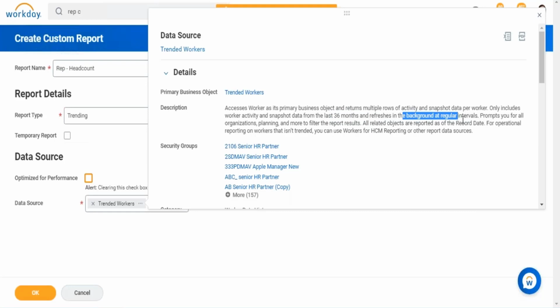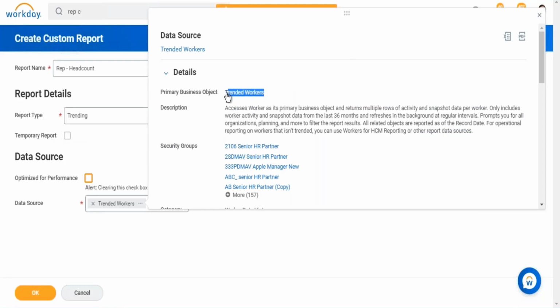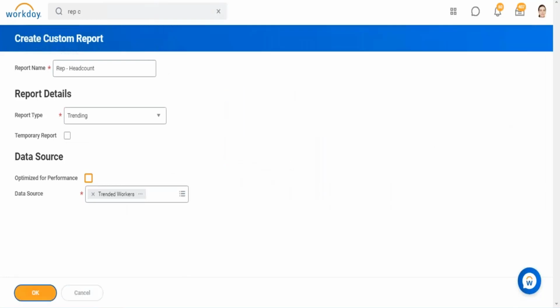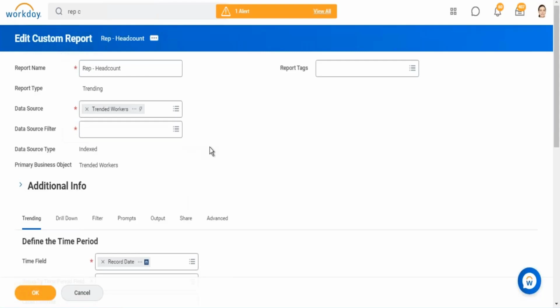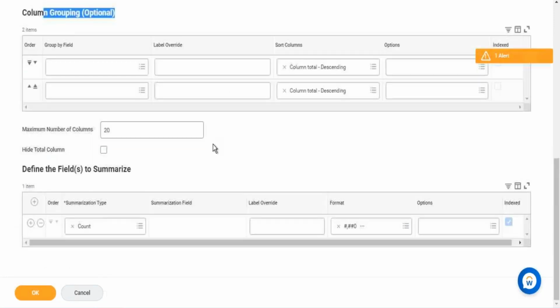It automatically runs in the background at regular intervals, and it collects the latest data for you. So this is a special data source which is only used for trending reports, and the data source itself is known as trended workers. Now if I go in here, this data source has a lot of those fields that you were seeing. In all the other aspects, this is similar to a matrix report. The only difference is, see here, you don't have row grouping. You directly have column grouping, and then you have the fields to summarize.